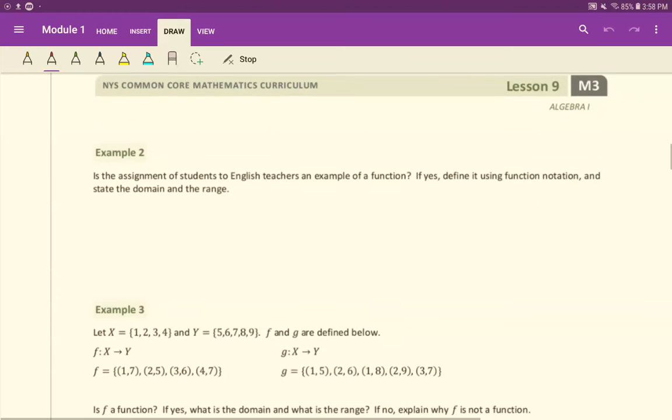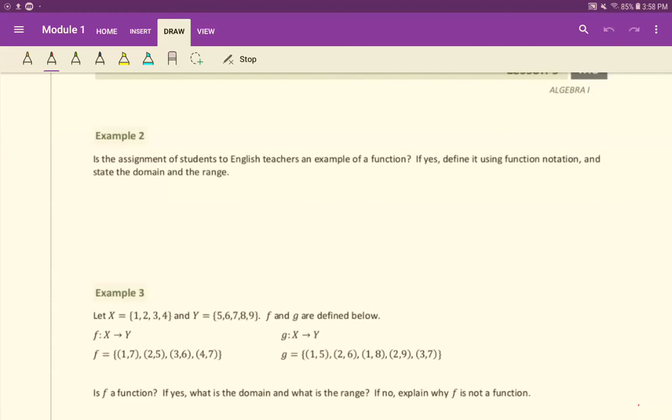Let's take a look here at example 2. I'll include this one too, and then we'll do example 3 in a third video. Example 2. Is the assignment of students to English teachers an example of a function? If yes, define it using function notation and state the domain and the range. So let's think about this. At your school, we can think about a class of students. Let's talk about maybe student A and student B. Is their assignment to an English teacher an example of a function?